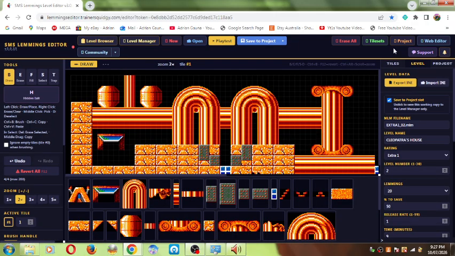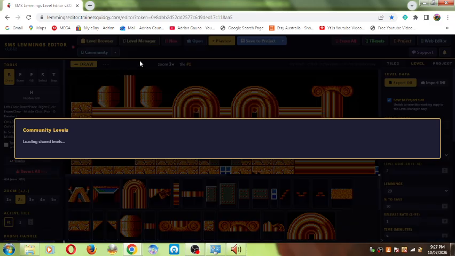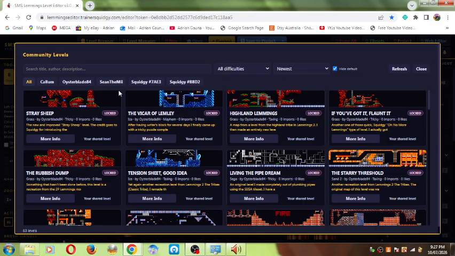Now, what else did I want to talk about? You get other options up here. You've got plenty of other things. You've got a community section. This is great. This is where you can make levels and share them in the community section of the editor, like here, community levels. As you can see here, these are certain levels I've already shared from my ROM hack.